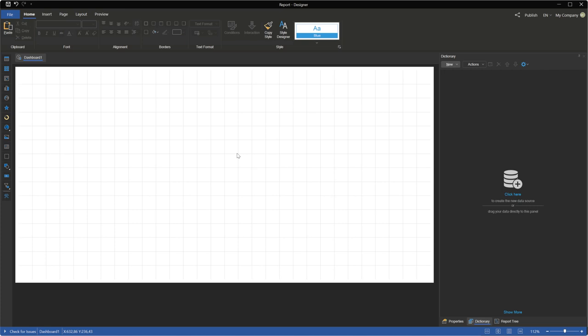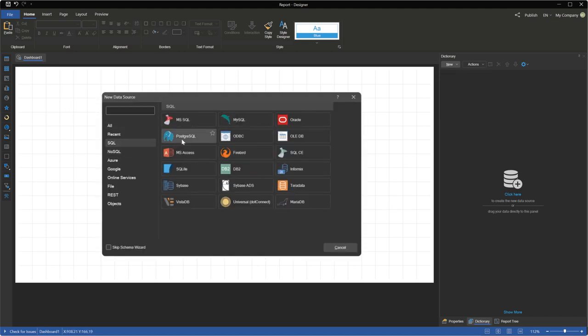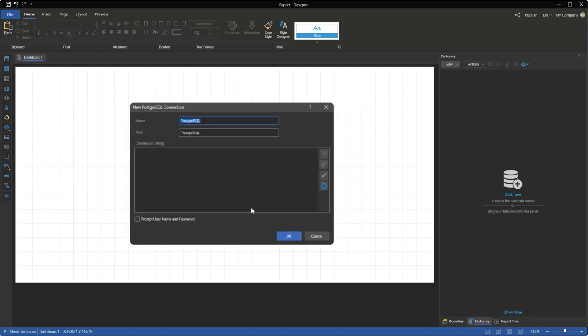Today, I will show you how to retrieve data from a PostgreSQL database to create a dashboard. Go to the Dictionary tab, click the New button, and select New Data Source. In the Editor, choose the SQL tab and click the Data Source button. You must define a connection string. You can click the Intro button to see an example of a connection string.